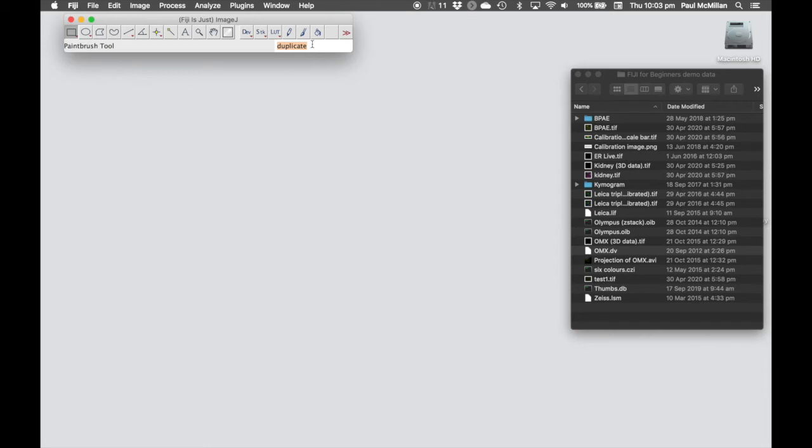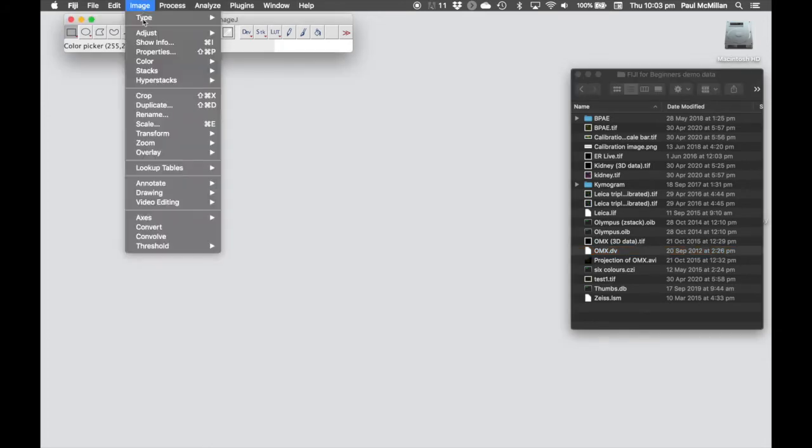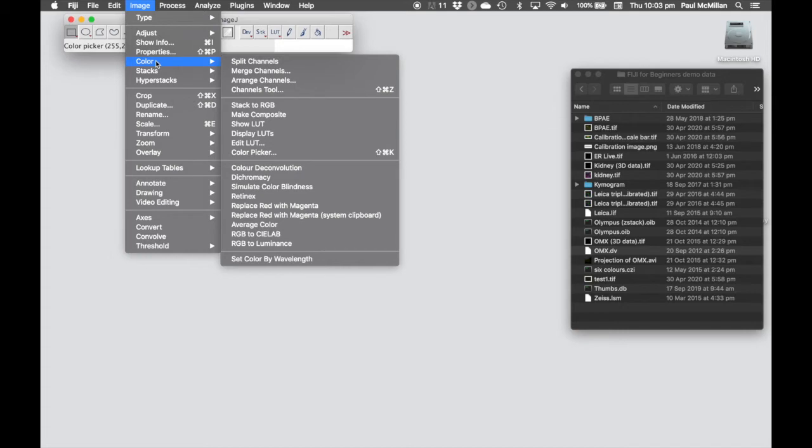Next thing we're going to do is we're going to play around with color. Okay, so we're going to use the FIJI image color. We're going to use these 4 tools at the top here. So split channels, merge channels, arrange channels, and channels tool.